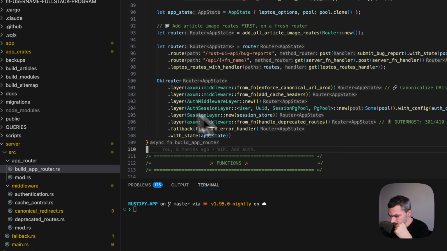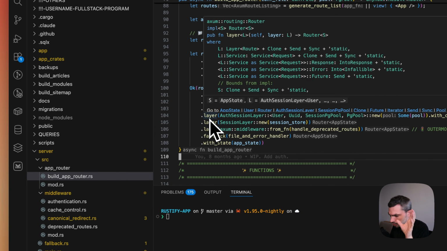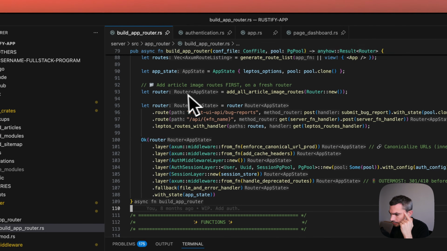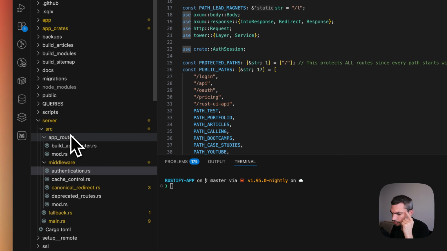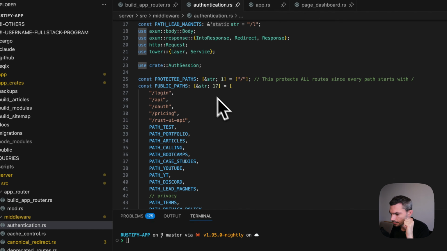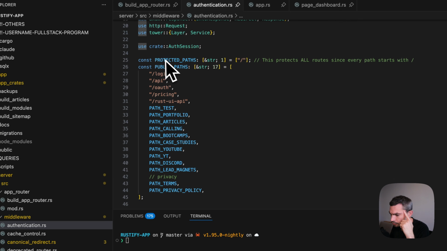Okay, so we have this, and to understand how it works exactly for the redirection to login, we need to go inside the authentication. So I have the app router here, and we have the middleware. So we have different middleware, but the one that we have is also authentication. And you can see that we have protected path and public path. By default, everything is protected. And we need to opt in for the public path to make it so that it doesn't redirect to login.